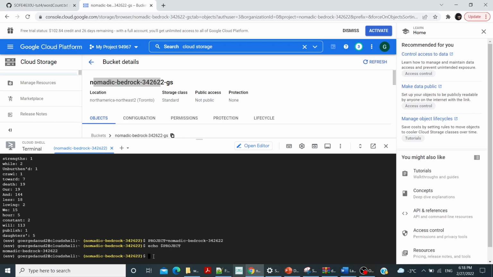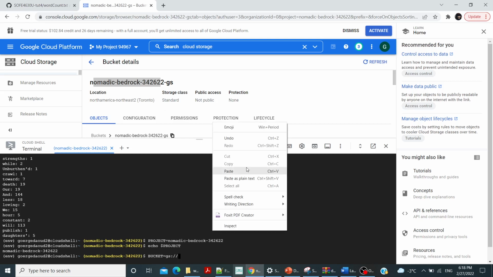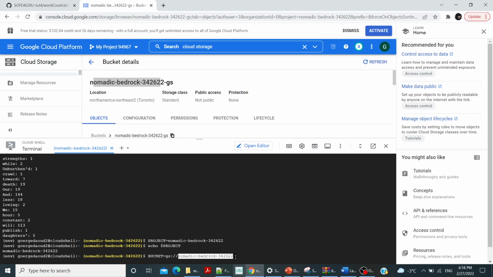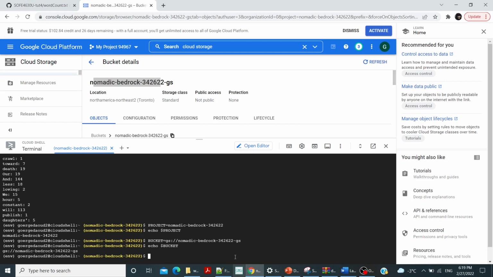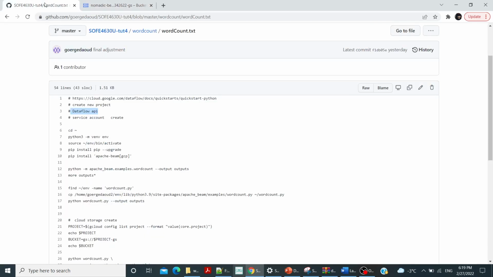And also, for our bucket, write it like this. Bucket will be gs colon slash slash, and here is the bucket address, and of course you can echo it just like this. Okay, this is a brief way to write our project ID and our storage path.